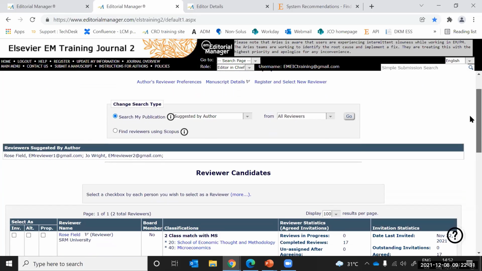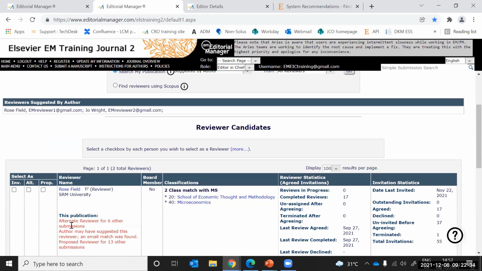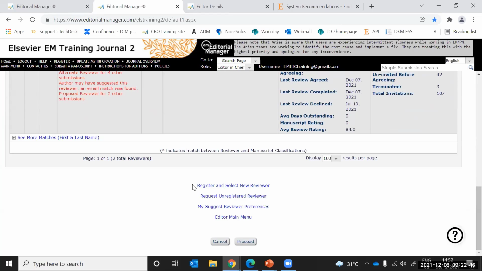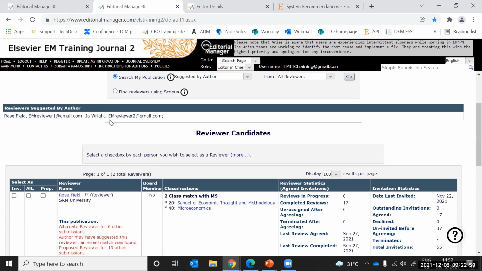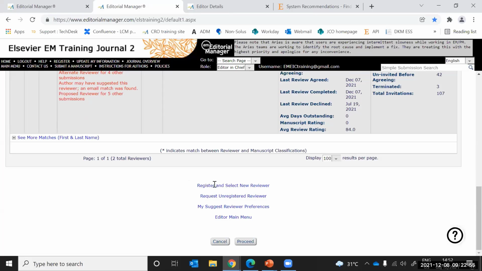So some of them could be already registered in this journal. In this particular example, we see Rosefield is already available in this journal as a reviewer. However, there might be other reviewers who are not available. So you can use the register and select new reviewer option here. Just copy the email address of the reviewer from here and use this register and select new reviewer option to proxy register this reviewer in the journal. And you may assign this reviewer as a potential candidate for your manuscript.